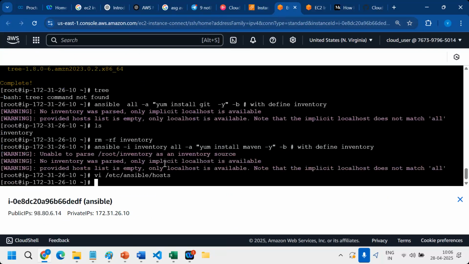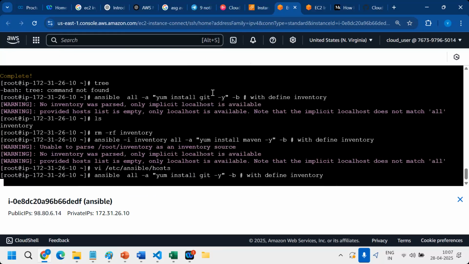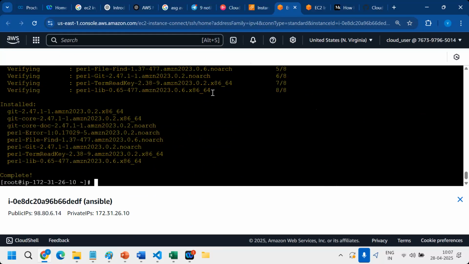So again, if I run this command, I no need to define -i inventory. You can now install Git. The reason is that the IP details you have added are in the default location, the default path of inventory. The default path of inventory is /etc/ansible/hosts. There I have added the private IP details. So every time you run a command you no need to mention -i inventory, until you use a custom path of inventory. Is the understanding clear here? Any questions?